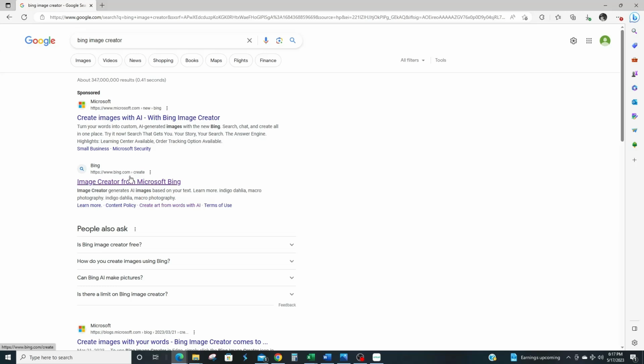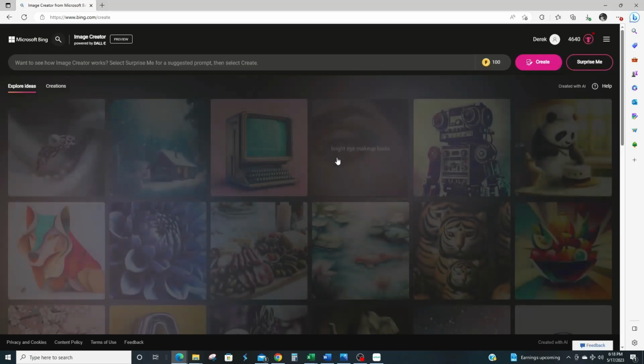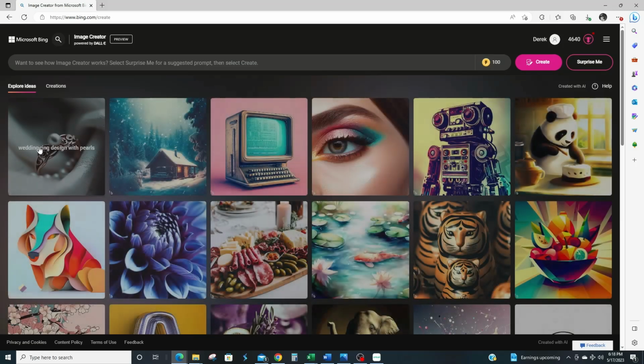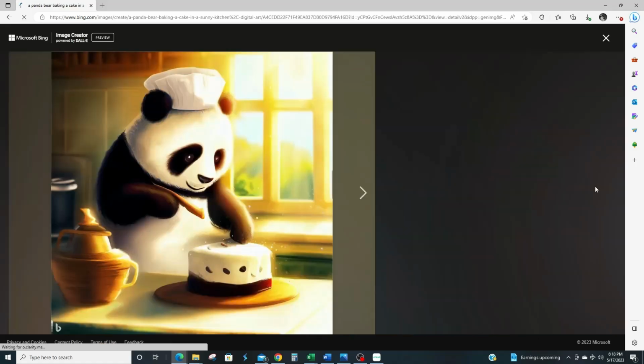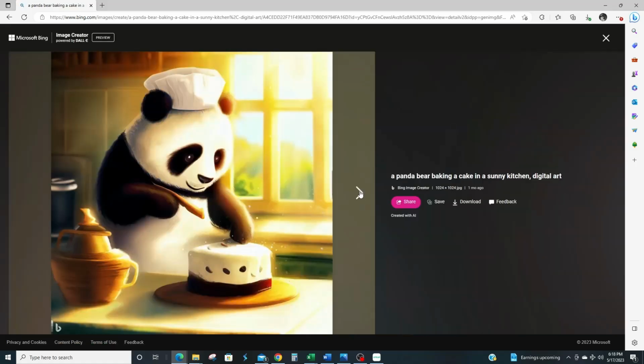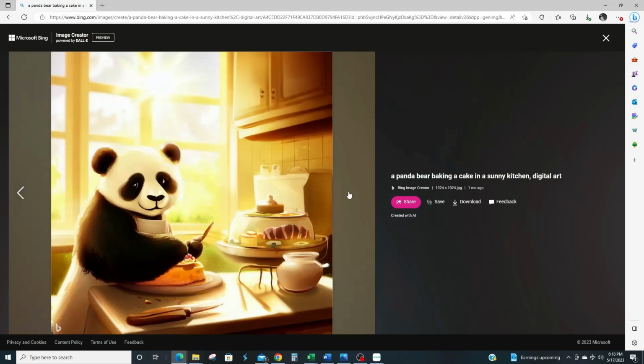So all you want to do is go to Google or Microsoft, whatever search engine tool you want to use. Go ahead and go to Bing Image Creator. We're going to go ahead and click into that right now. And it's kind of cool when you get into it. It'll give you some ideas of things you want to try to make. Like here's a panda bear baking a cake in a sunny kitchen with digital art. And there's a whole bunch of different pieces of art that come with that prompt.